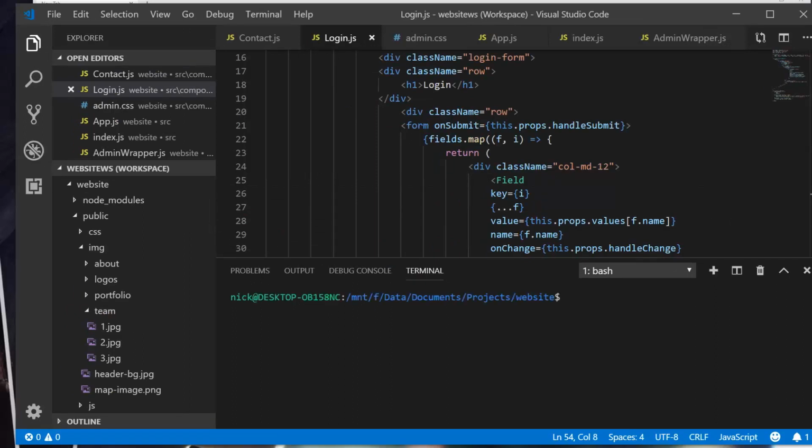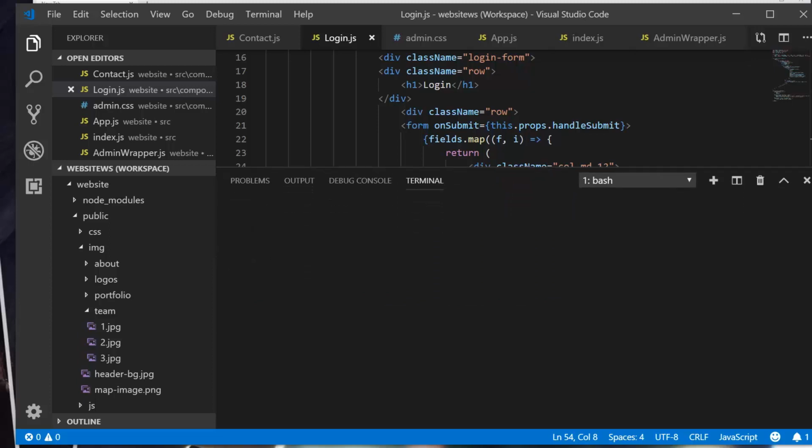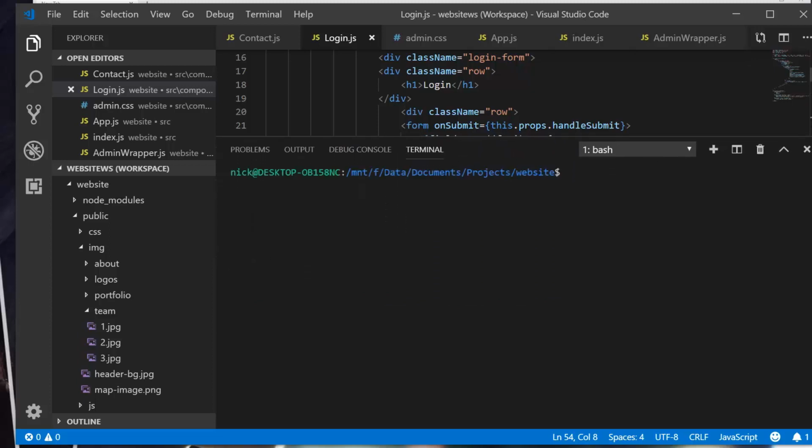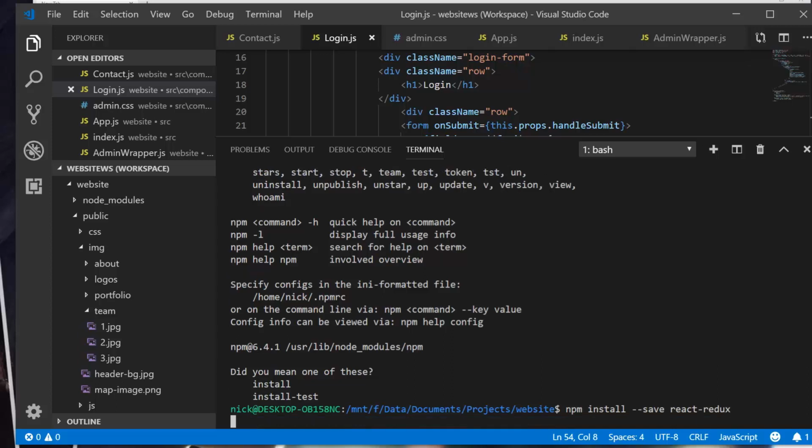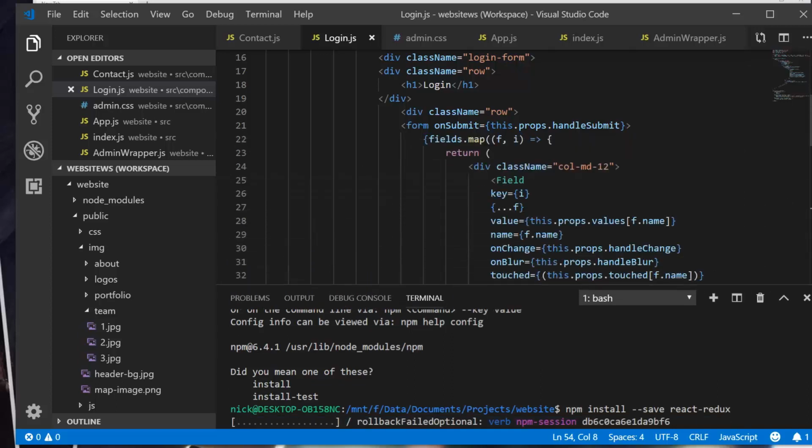So to get started with Redux, we need to install a package. We're going to say npm install --save react-redux. This is going to take a few minutes to install.